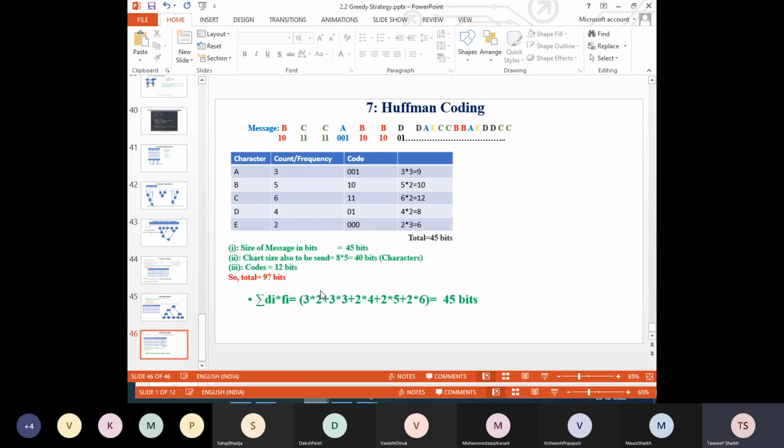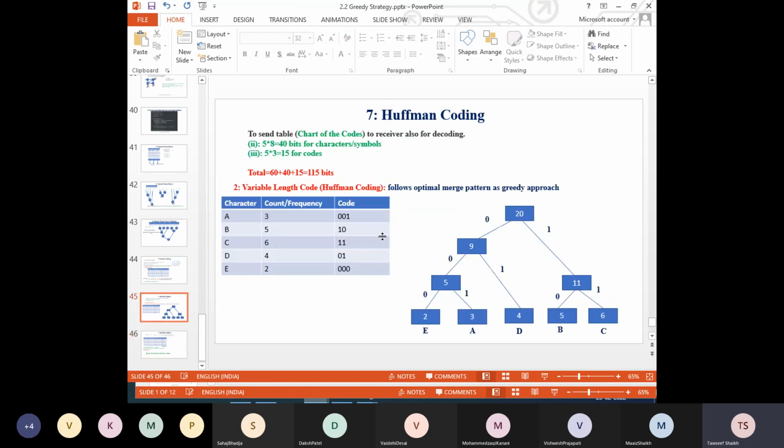Now we see that the original message we had was of 20 characters. When we developed this Huffman coding for every character, B will be sent like 10, and so on. Accordingly, every character will now be transferred from source to destination using this code as a benchmark.